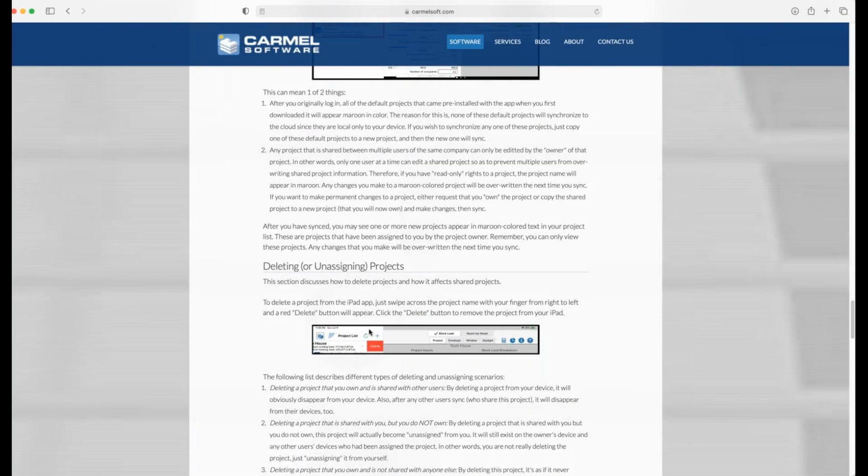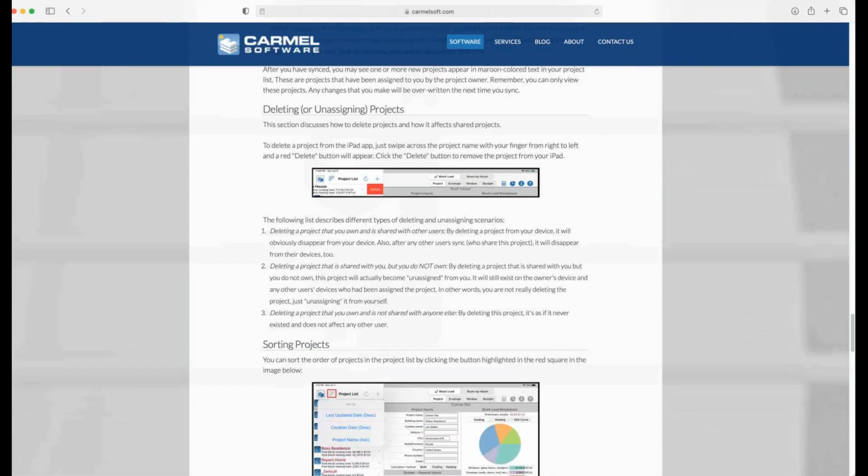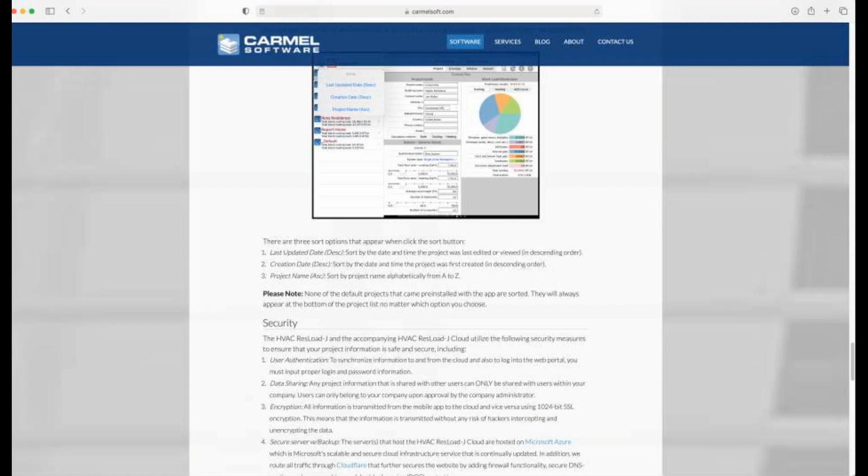You can also delete projects. And just remember, if you delete a maroon project, meaning a project you don't own, all it does is unassign it from you. It does not delete it for good because the owner still has access to that project. So this section explains that in detail. Sorting of projects, and finally security.